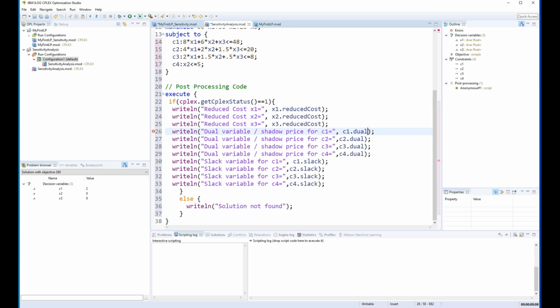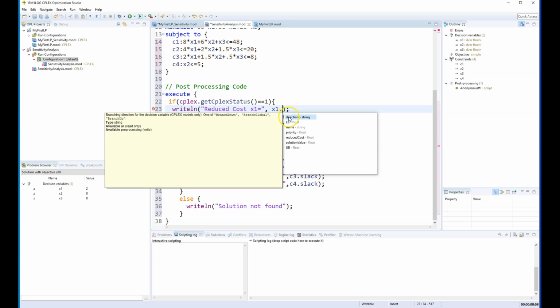Using a similar process, we can also access the slack variables associated with each constraint. Lastly, you can see we can access the reduced cost for each decision variable. Unfortunately, our sensitivity analysis doesn't go much further than that. We can't see how adjustments to the right-hand side or the objective coefficients of the basis variables affect our solution.